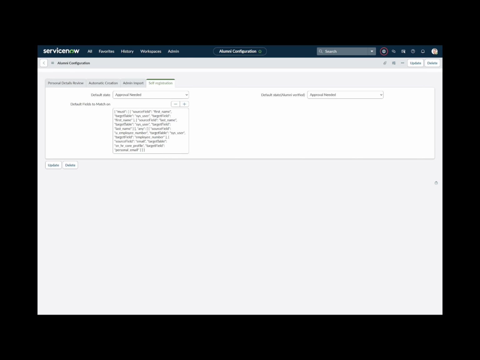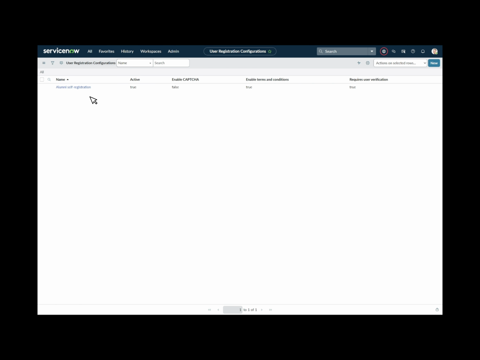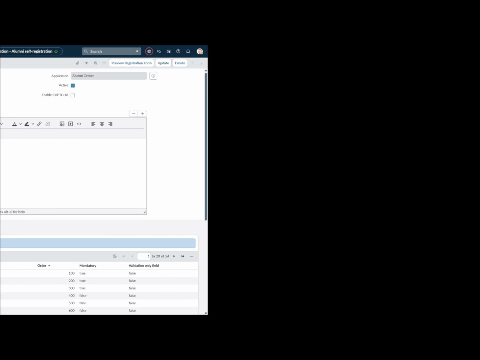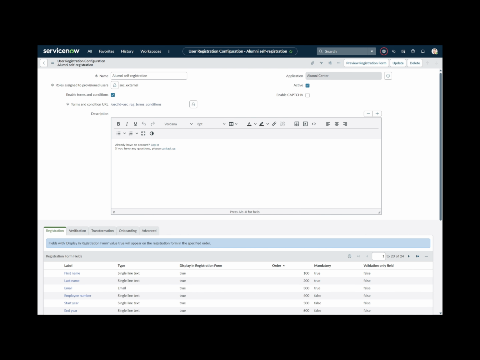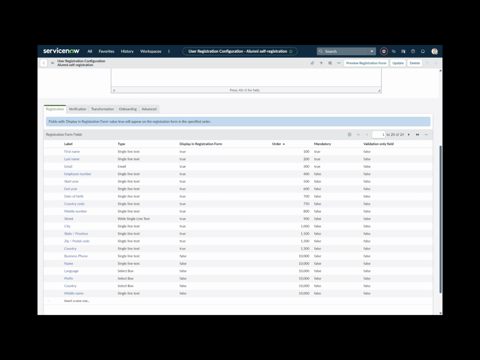The second area is found in the External User Registration module. We'll click on the Application Navigator and search for External User Self-Registration. Then click User Registration Configurations. Let's open the Alumni Self-Registration configuration. Here, you'll see the default settings for this configuration. In the Registration tab, these are the form fields. The Display and Registration Form column shows whether the field is displayed on the form, and the Mandatory column sets whether the field is mandatory or not.